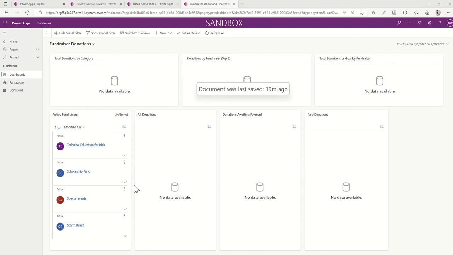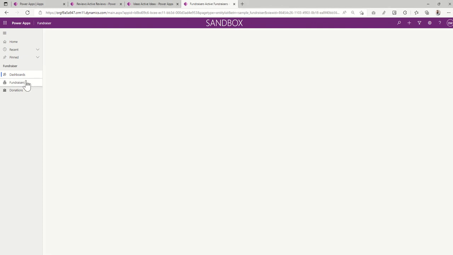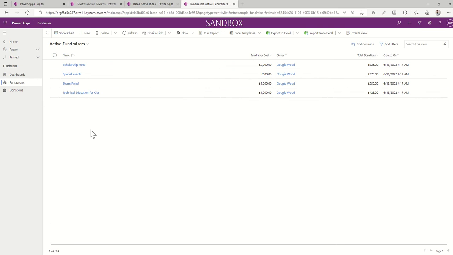Once goals have been established, you will then track the overall performance that's been submitted towards those goals. Again, unfortunately, there's not much data in here, but you can see we've got a nice dashboard view here. So you can see all the donations, paid donations, total donations, all of that tracked inside of one single dashboard. We can see within here all our fundraisers. So what is it we're raising money towards? So for example, storm relief.